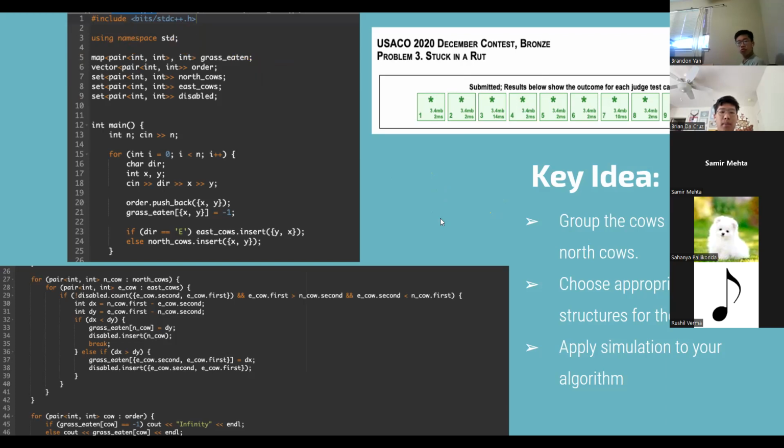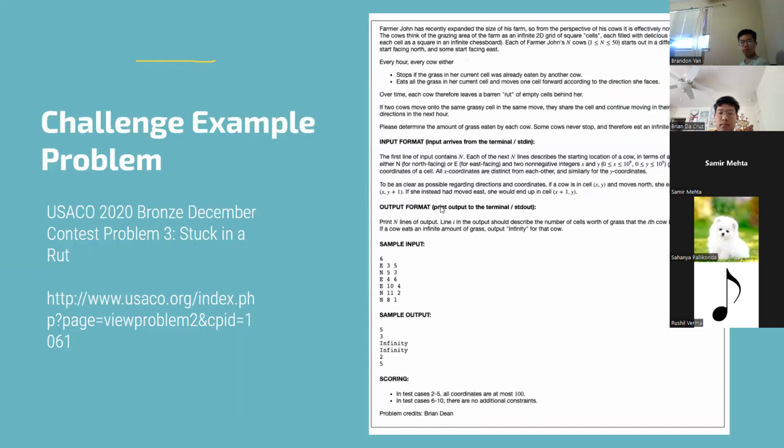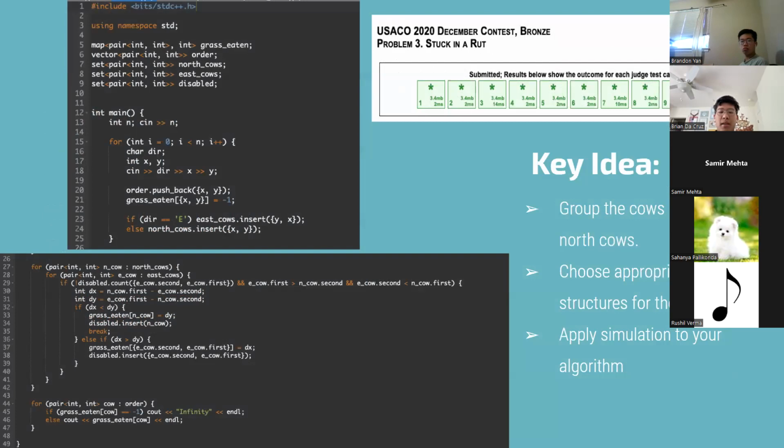So the vector over here for the pair is basically going to store the order. Brian, could you go back one slide? Yeah, so over here you can tell that the first cow is going to eat 5 grass and whatever. So basically I'm just going to store the order at which we have to print the answer, because the order has to be specific. That's how you can tell which cow ate how much grass. So that's why I'm storing the order inside a vector.